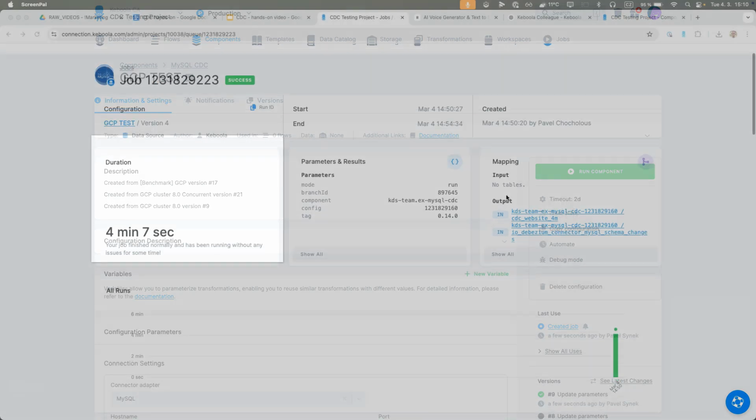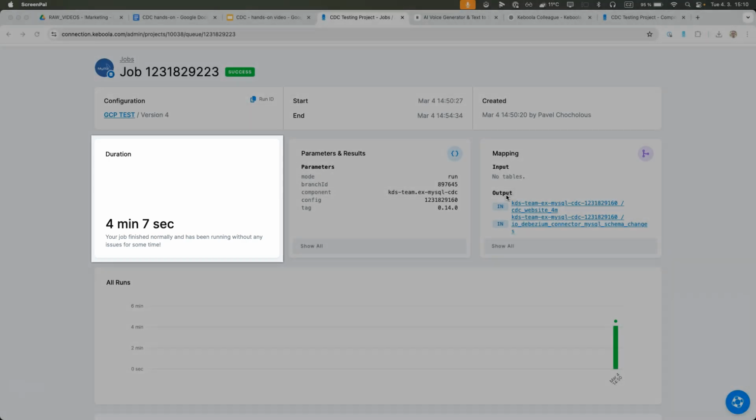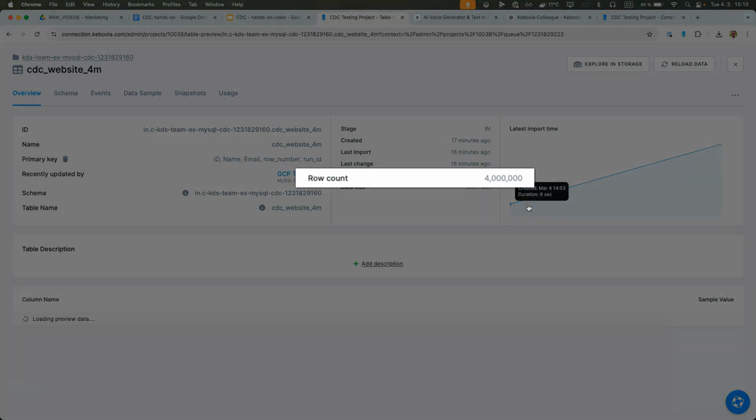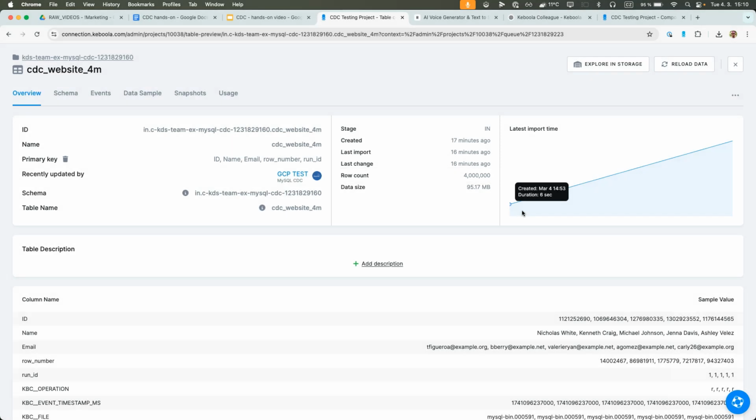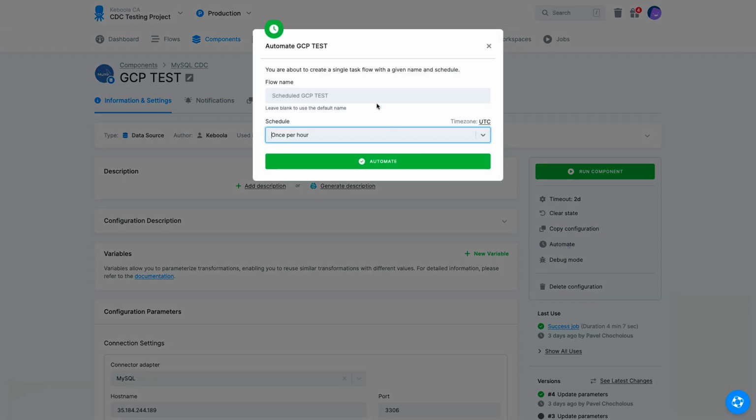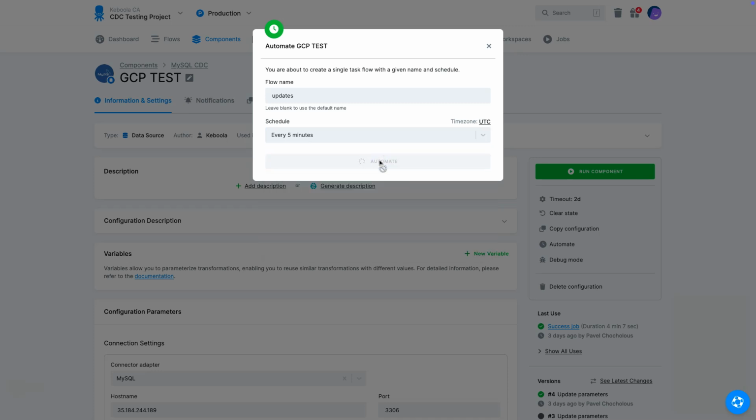Looking back at the process, we can see that the job took just 4 minutes to complete. Checking the table in storage, it successfully retrieved 4 million rows, demonstrating the speed and efficiency of CDC in handling large-scale data replication. To stream the data in an automated fashion, we simply set how often to retrieve updates, whether every minute, once per hour, or at any custom interval that fits our needs.